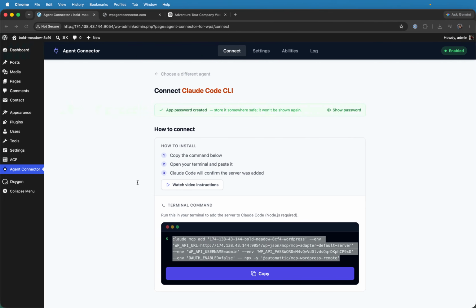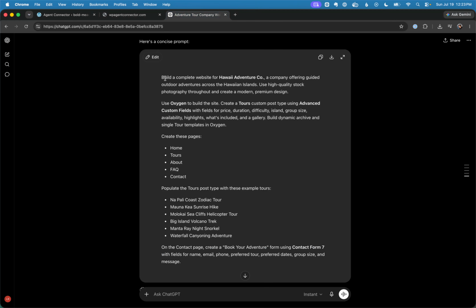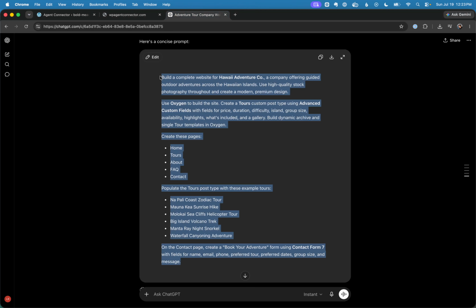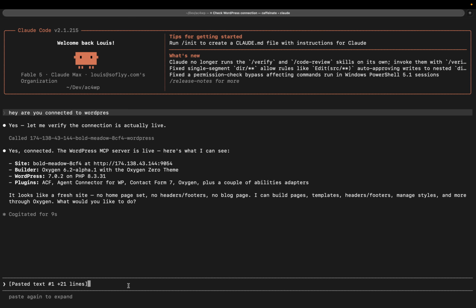So I had ChatGPT generate a nice prompt for me. So I'm going to go over to ChatGPT and I'm going to copy in the prompt. So I'm just going to highlight and then copy. And then I'm going to go to Claude. I'm going to paste that in.